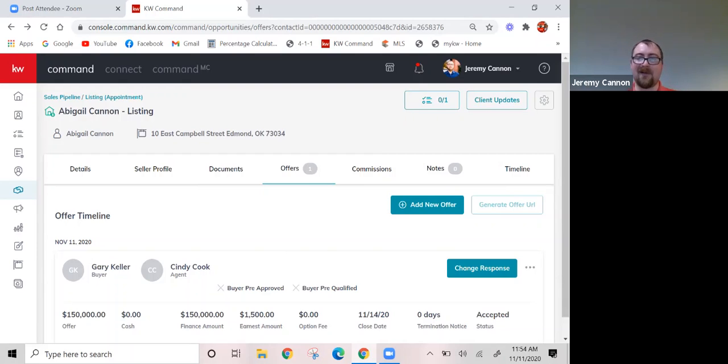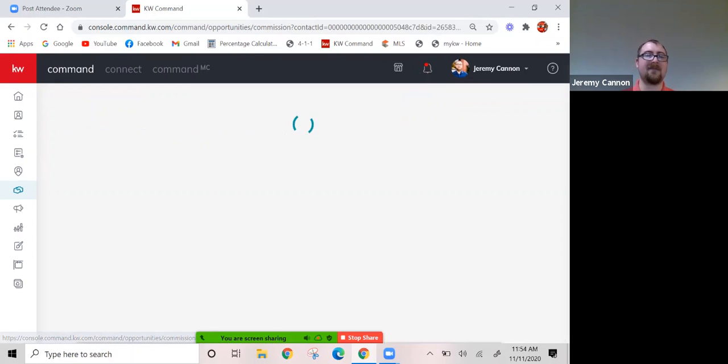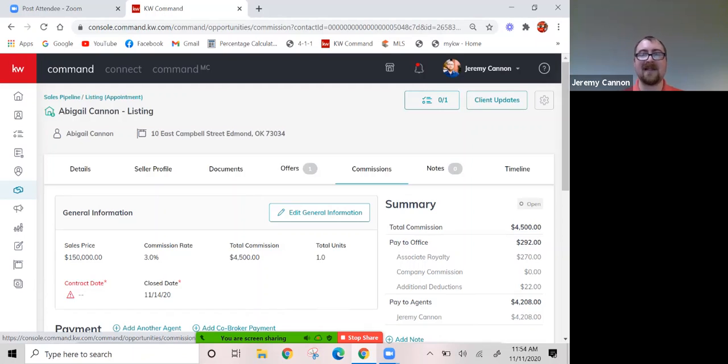But I have an accepted offer here now. So I can come into commissions and I can review my commission. At this point, we should really just be checking things. It does not put in our contract date for whatever reason. I've seen this happen more often than not. So you might have to hit edit general information and enter that date.